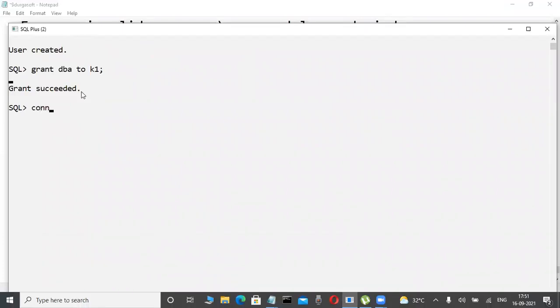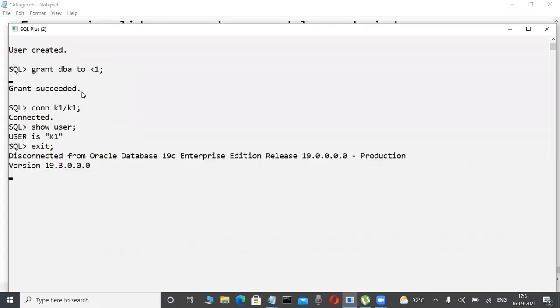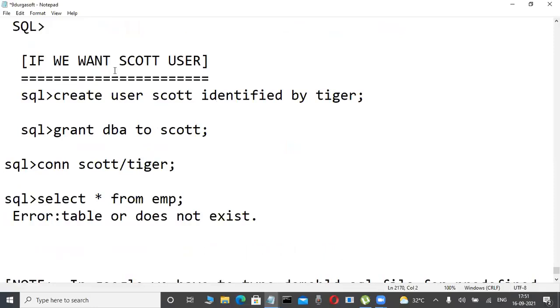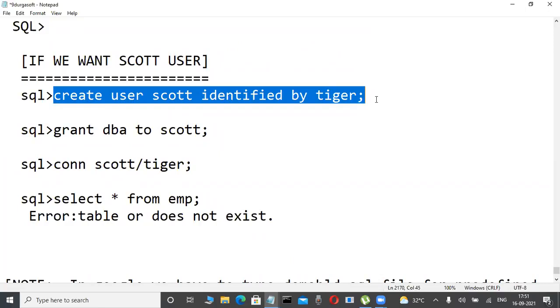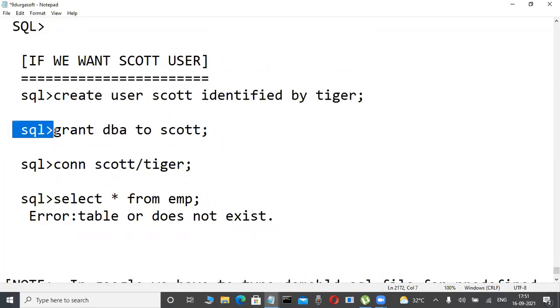Then we have to connect as K1 with the K1 password. Then show user, like this only we are using. All these things we are learning in our class. Don't worry. First, if you want the Scott user, then create it this way. Our own user, I'm creating explicitly. These are the commands: create user Scott identified by password. Don't be afraid, because all these things are very easy when we learn DCL commands in our class. Then the next command, grant DBA to Scott, you have to type.